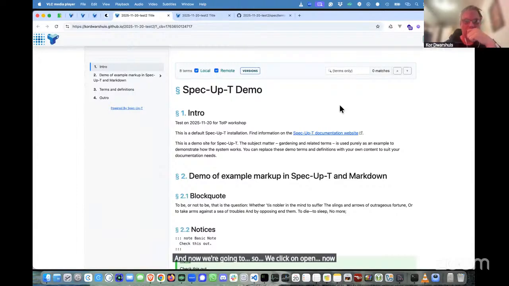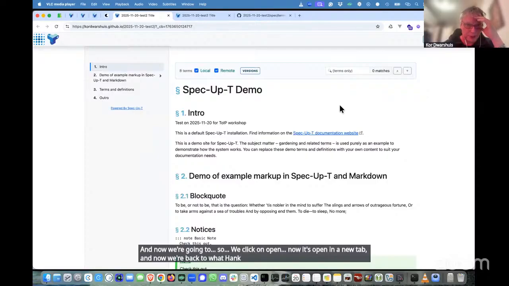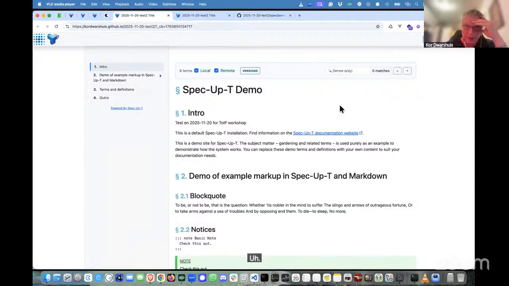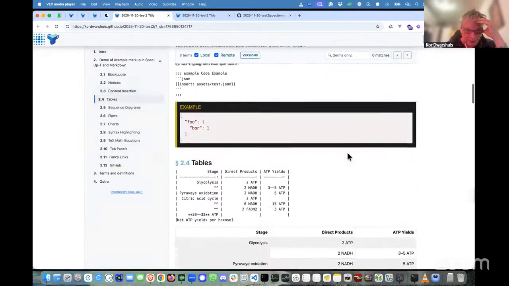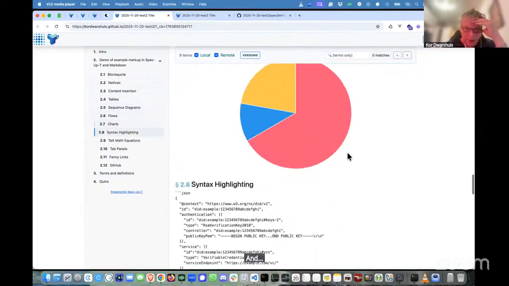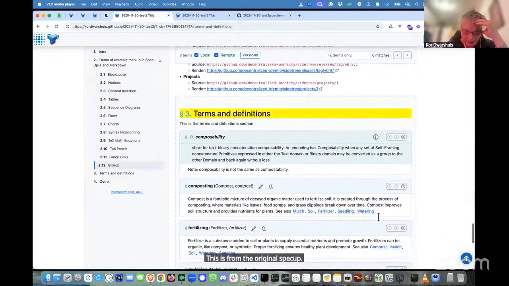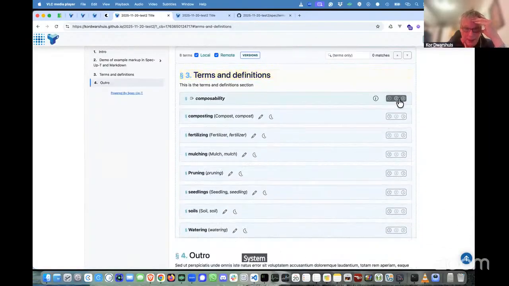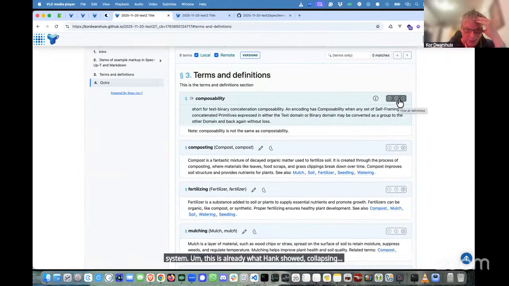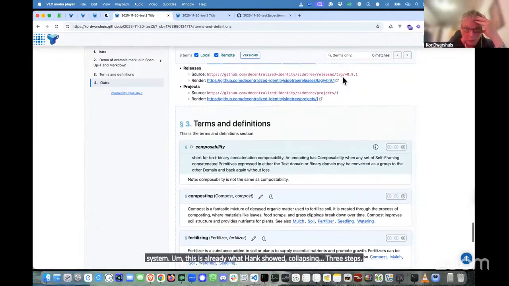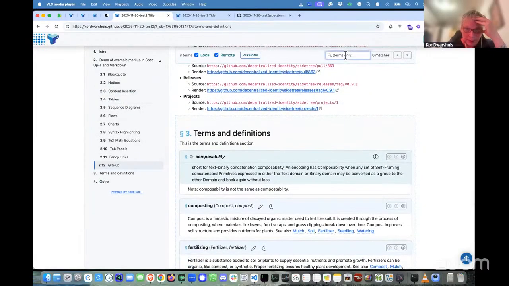Now it's open in a new tab, and we're back to what Henk showed. This is the final specification, a Spec-Up-T specification. This is demo content from the original Spec-Up system. This is already what Henk showed, collapsing 3 steps. And you can search.